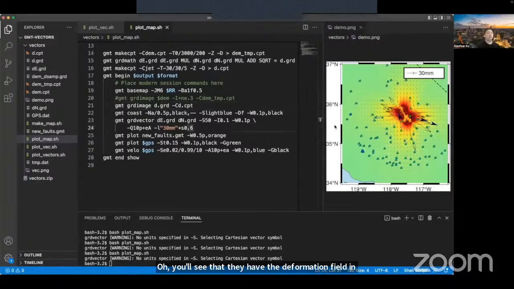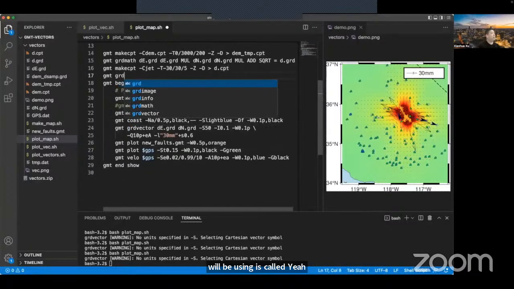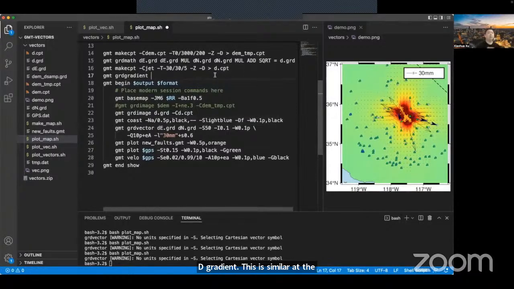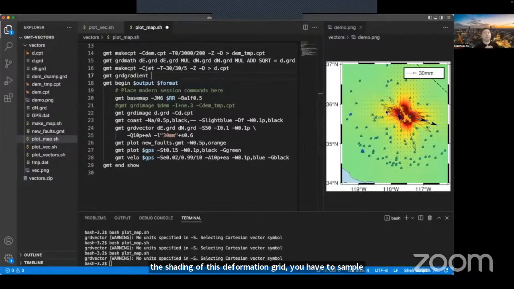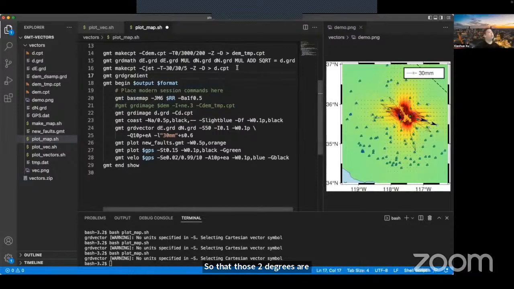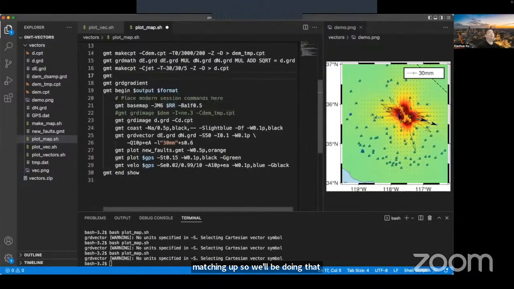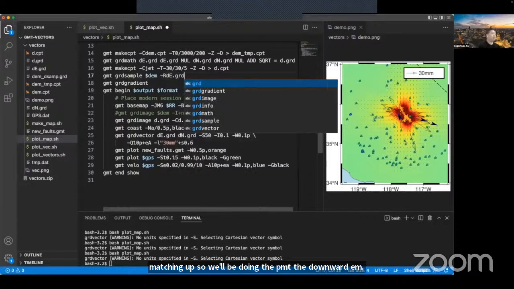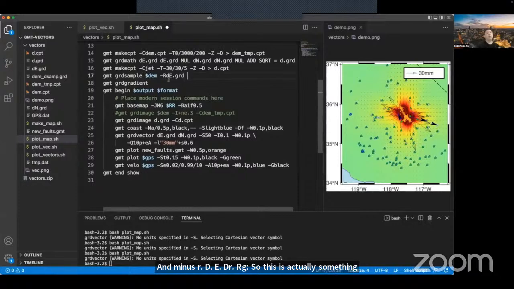Okay, next we're going to shade this image so that we can see some of the topographic information. And the command we'll be using is called gmt grdgradient. This is similar to the -I option where you are plotting using grdimage, but this is more flexible in that you can use a lot of parameters to control it. But before we do that, since we're going to use the shading of this deformation grid, you have to sample your topography grid to the deformation grid first, so that those two grids are matching up. So we'll be doing a gmt grdsample, the $DEM and -R d.grd. So this is actually sampling the DEM to the size and sampling of this d grid. And the output grid will be, let's call it dem_temp.grd.